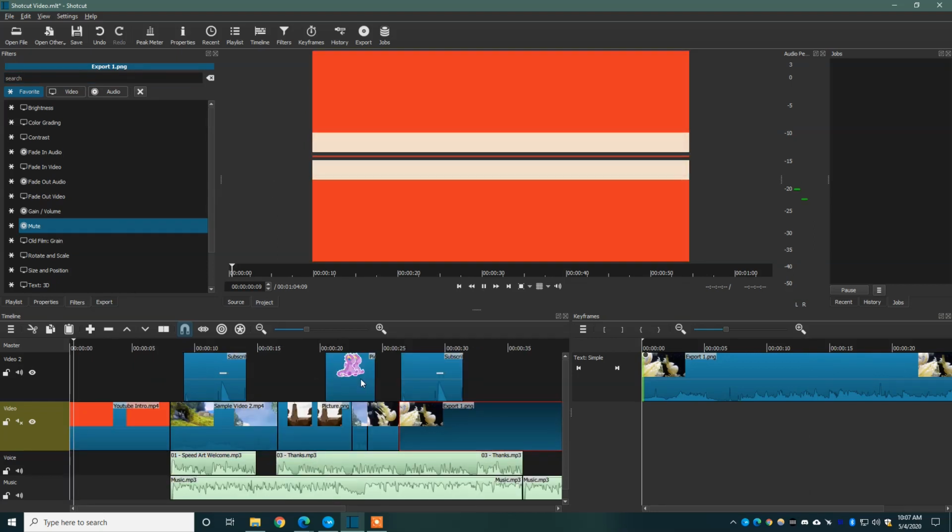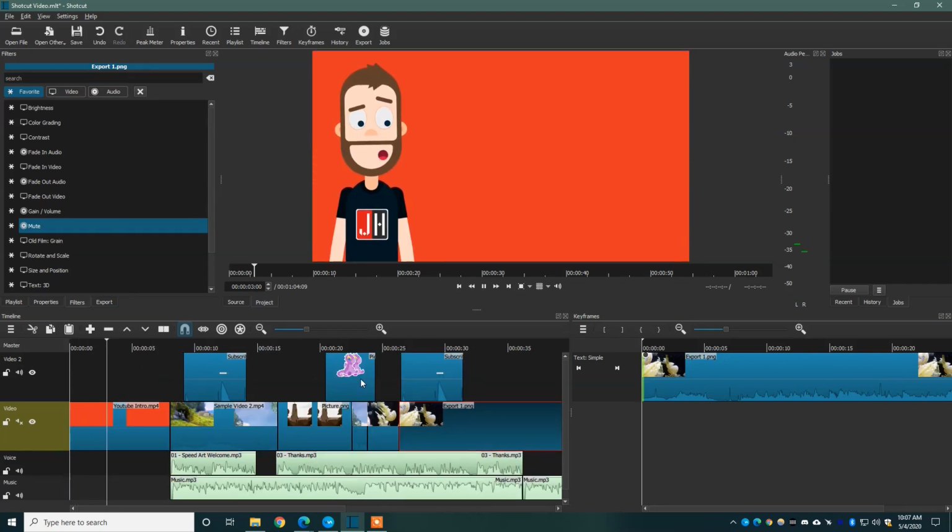Let's hit the home key, go back to the beginning of the file, and hit space to let it play.